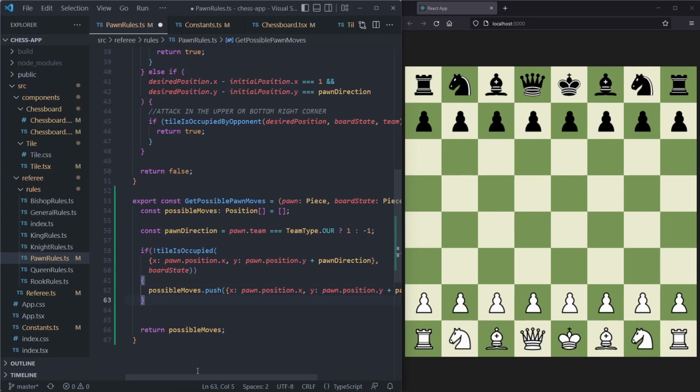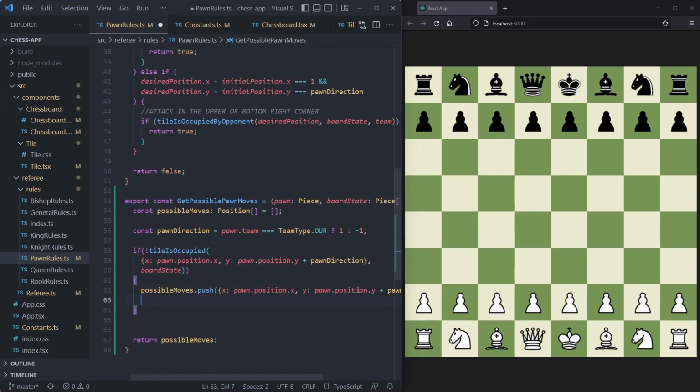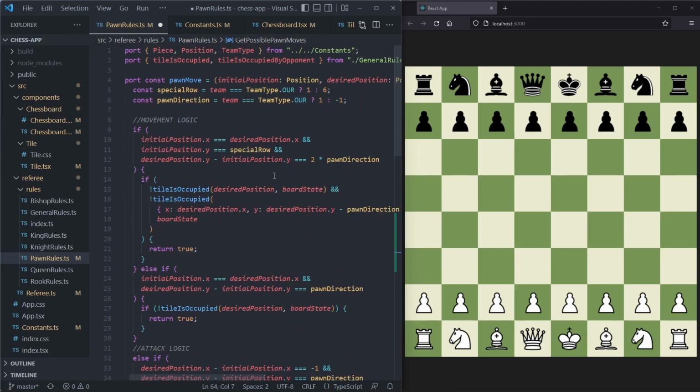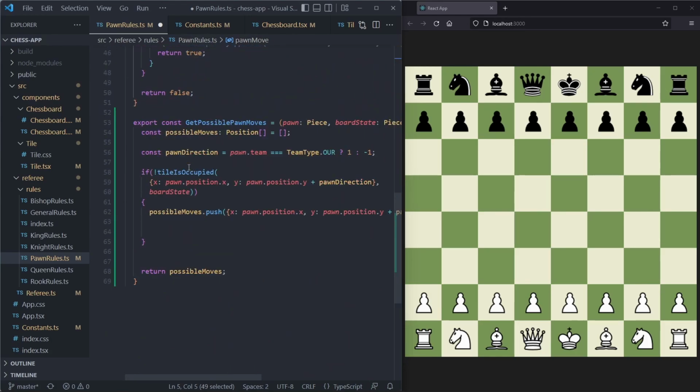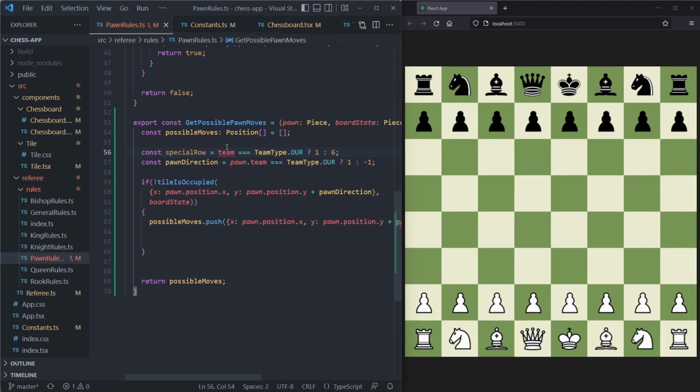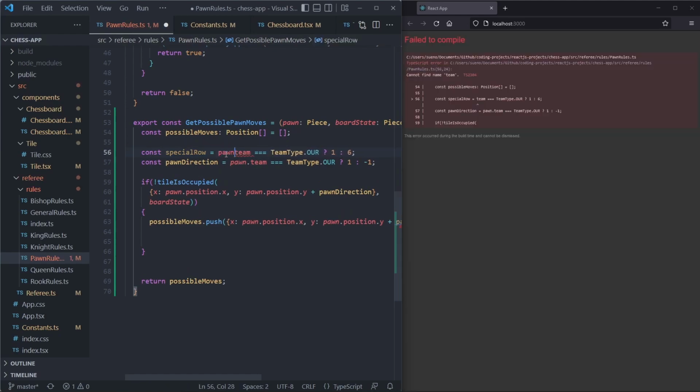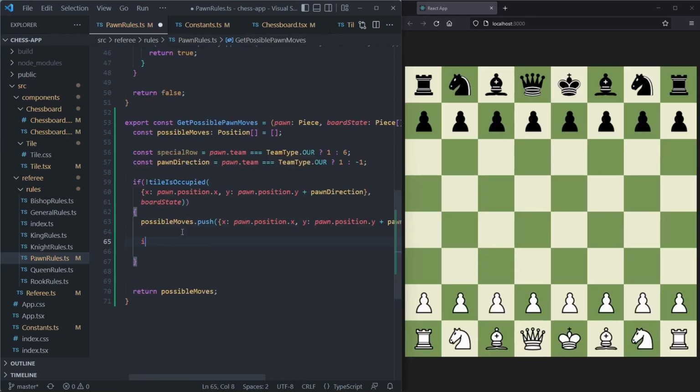So if this tile is not occupied, and then we want to check that we are in the special row. So I think we already had it right here. Yes, so we have the special row. We are just going to copy over this to here. We might want to put this logic in one place, but for now it's fine. Let's see if the pawn dot position dot y is equal to special row, and we need to use 3 equals. If it is equal to the special row and the special row is empty, then we want to do something.